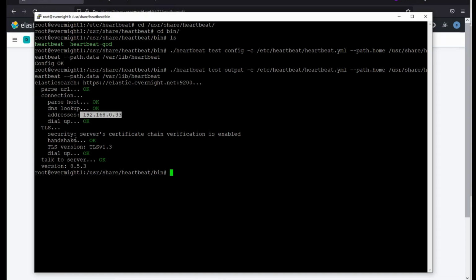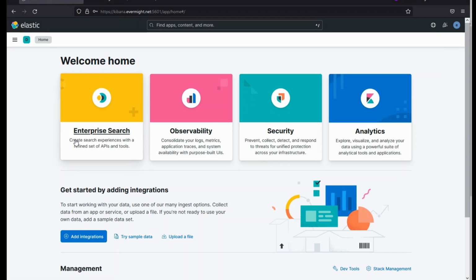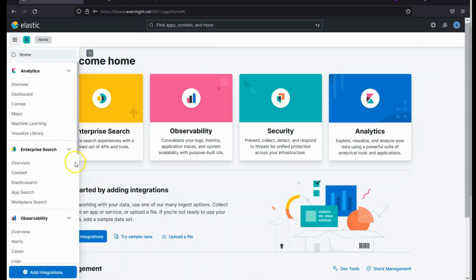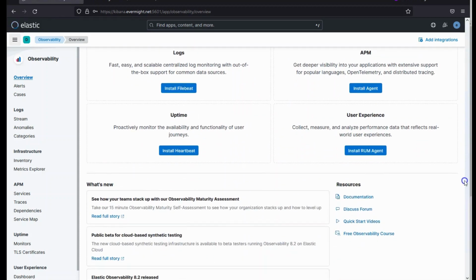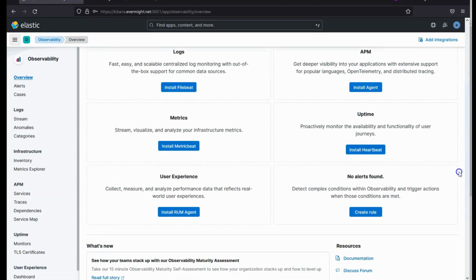Okay, I think we're ready to run the setup at this point. And it's really just the same command, but we replace test config with the word setup. And what we're going to notice is, well, before I run this command, let me go to Kibana for a moment. And if I go to, let's say, under observability, and I click overview, we're going to see that there's this little widget somewhere. Let me see. Here it is.